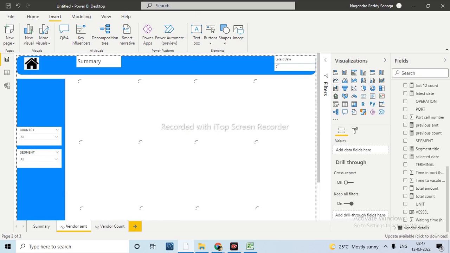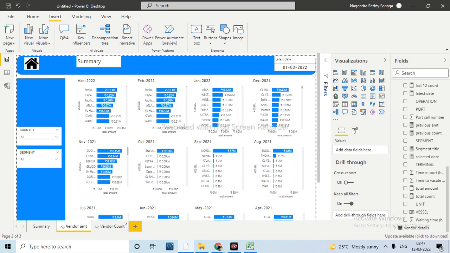And now here I will keep 2 buttons. One is vendor amount and one is vendor account. When they click on vendor amount, it will come to this page only. When they click on vendor account, it should navigate to this particular page.